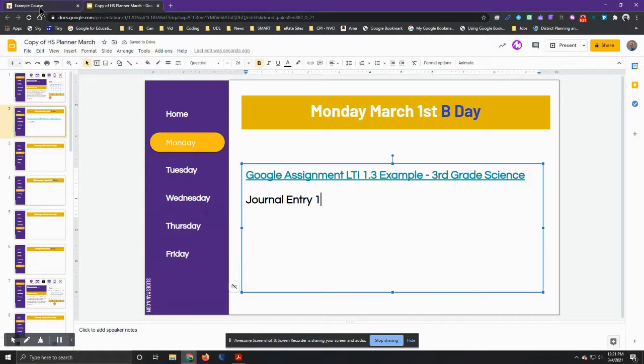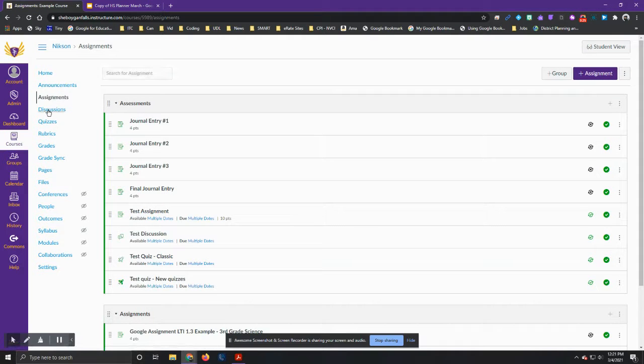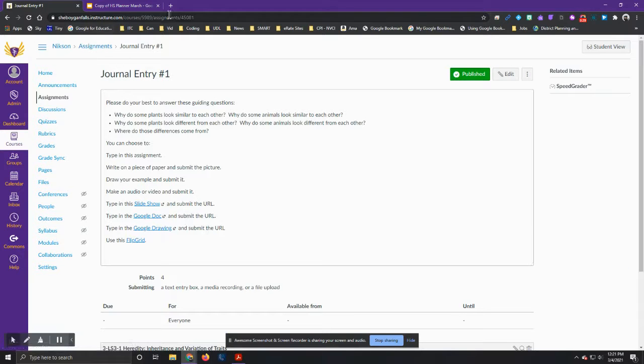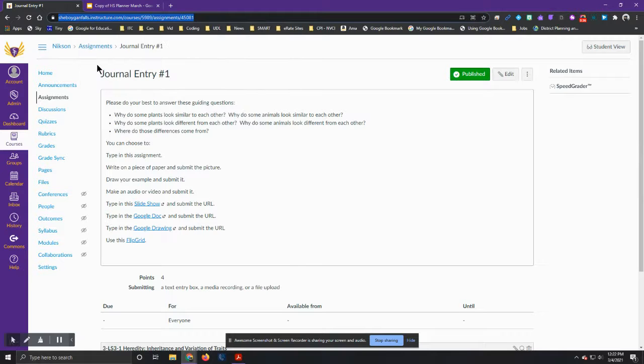Okay. Then you go to your Canvas course, click on the assignments area from the navigation, click on the journal entry, which is the assignment I want to link. I'm going to copy that URL. You can either hit Control C or highlight, right click and copy.